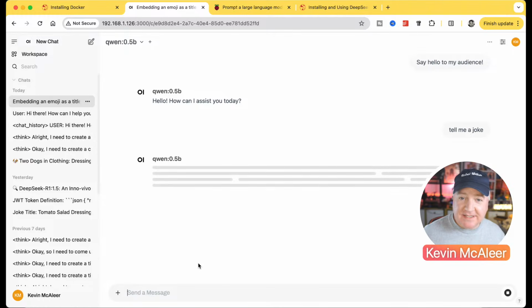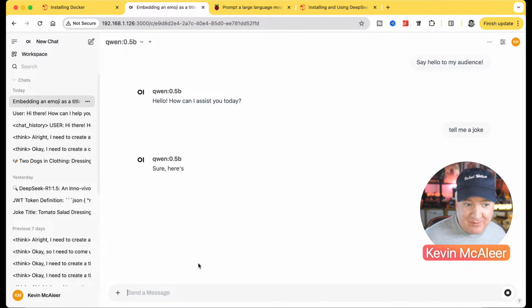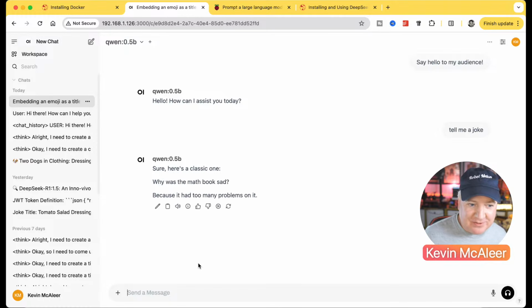And we'll see how quickly. This is all running on a Raspberry Pi, by the way. This isn't running on some kind of supercomputer with a graphics accelerator. Standard Raspberry Pi 5. So there you go. Sure, here's a classic one. Why was the math book sad? Because it had too many problems on it.